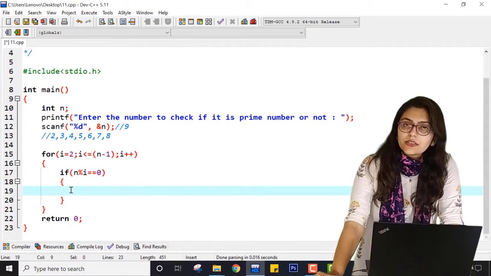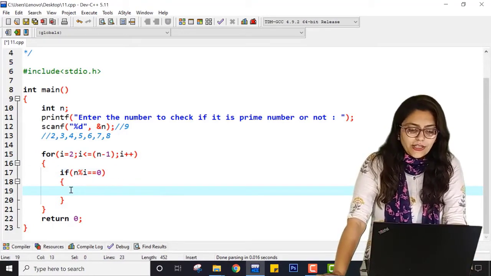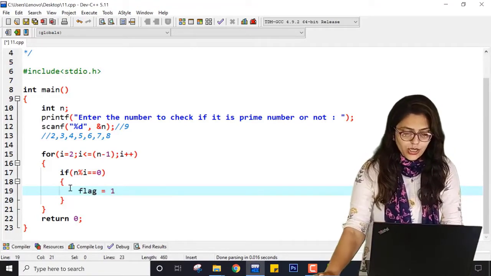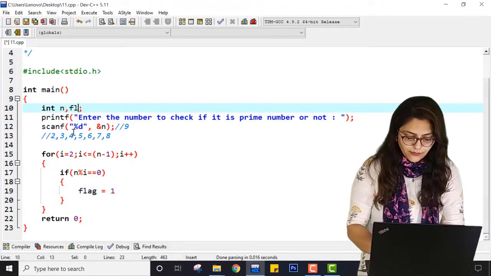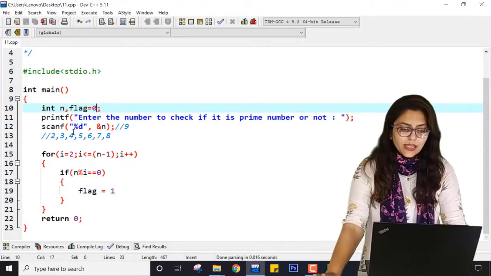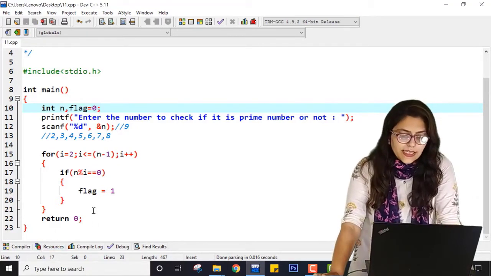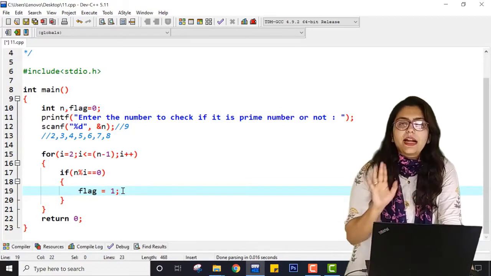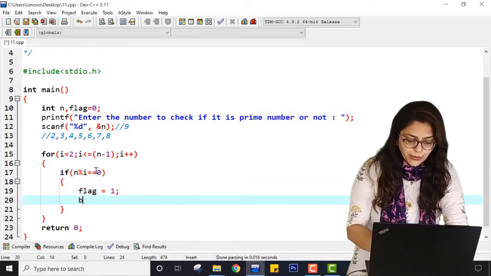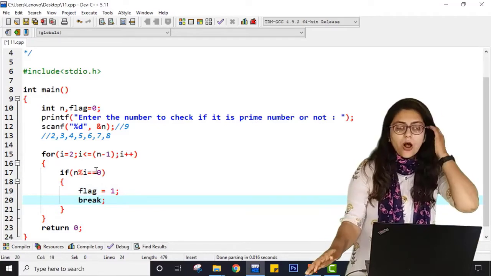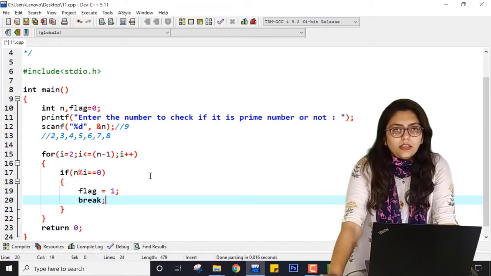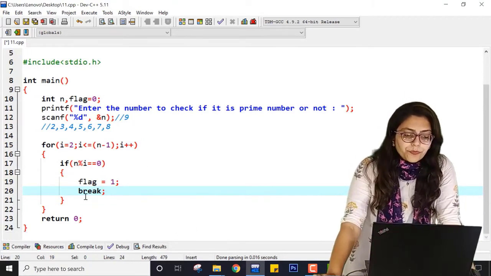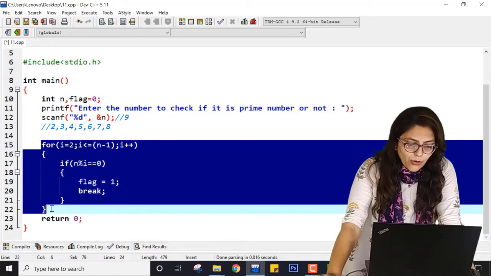So if any number from this range can divide my number n, then I am setting flag equal to 1. Here I am taking one variable flag which has initial value 0. So initially flag contains 0, but its value becomes 1 only when some number from this range divides number n, and I am immediately breaking the loop. So now my loop will be terminated because I know that the number is not a prime number anymore, because it is divisible by some number. So I can check if the number is prime or not.